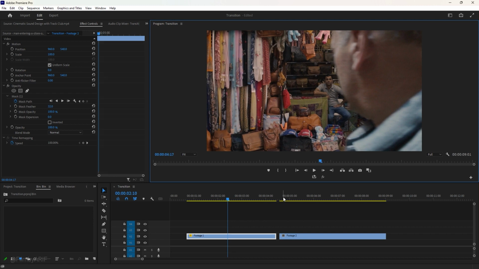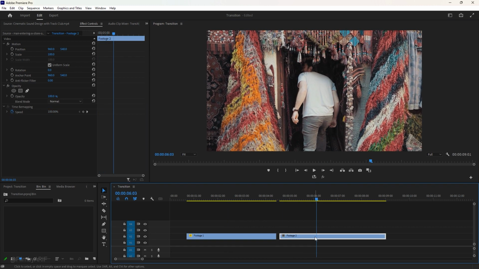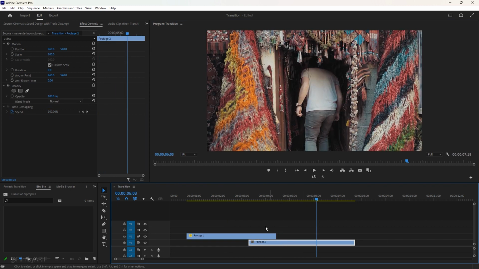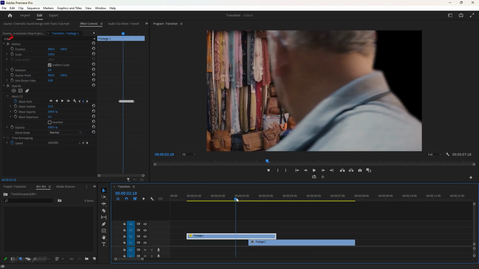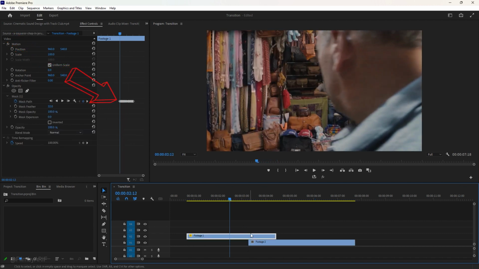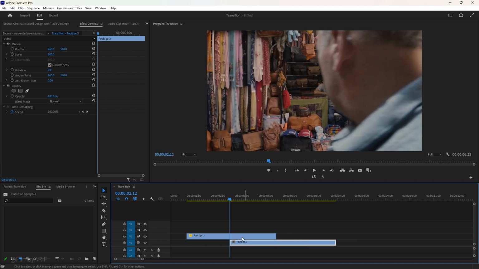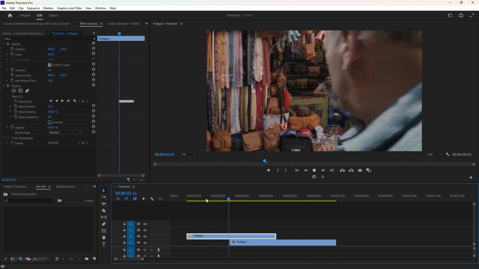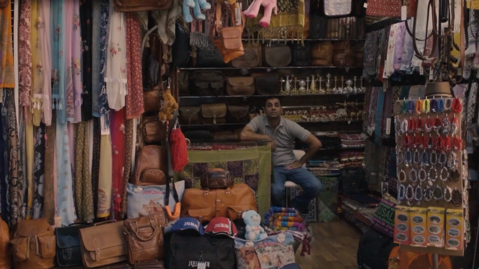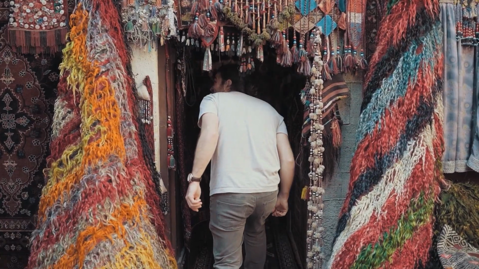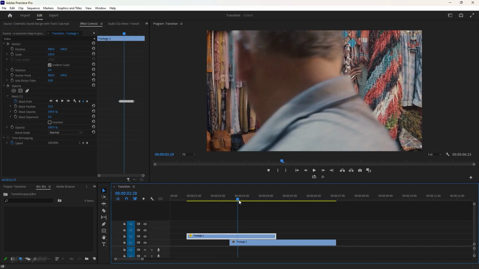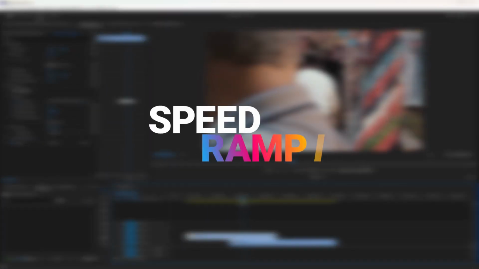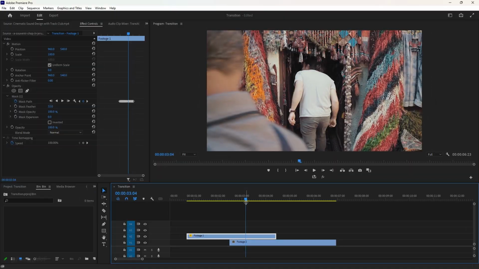Now that our masking is complete, I'll show you the transition. Simply place the second video underneath the first video on the timeline. Move the time indicator to the first keyframe of the mask path and adjust the placement of the second video to align with the first keyframe. Now you can see that our masking transition is ready. However, I would like to make it slightly better by applying speed ramping, which will make the transition even smoother and more interesting.